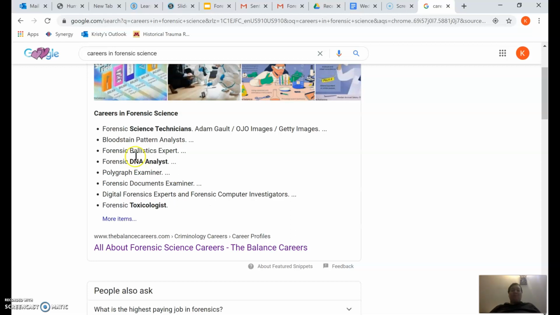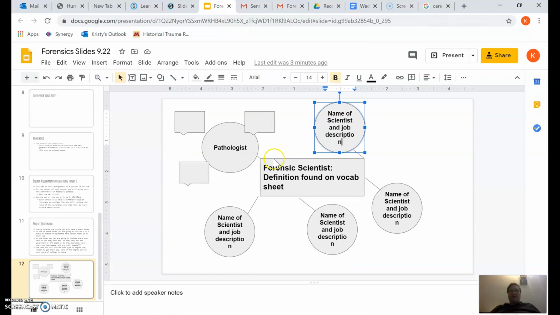Anywho, you're gonna pick one that looks interesting to you, right? Don't do something that you're bored with. Pick something that excites you. Pick something that you're really interested in, right? There's so much to choose from here. Okay, let me go back to my slides. So again, you're gonna have the 4 types of scientists that we've talked about so far in class. 1, 2, 3, 4. You're going to pick one from an online search.